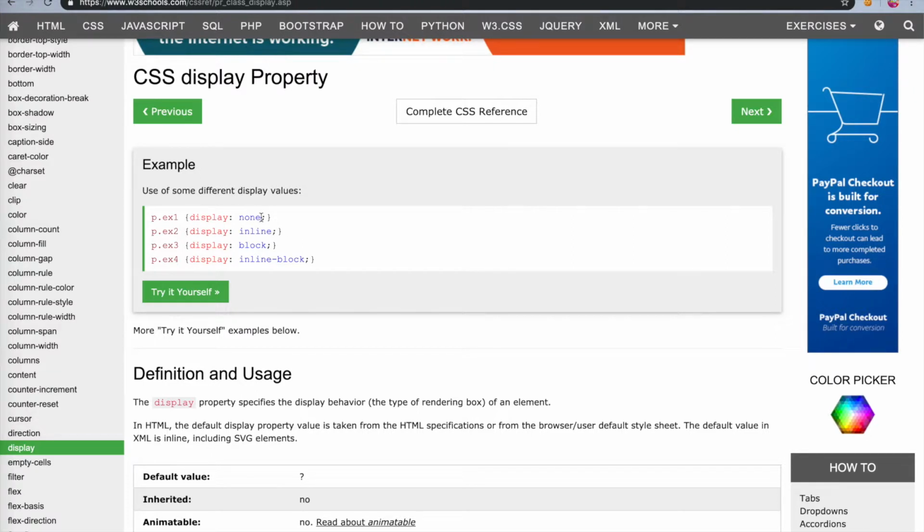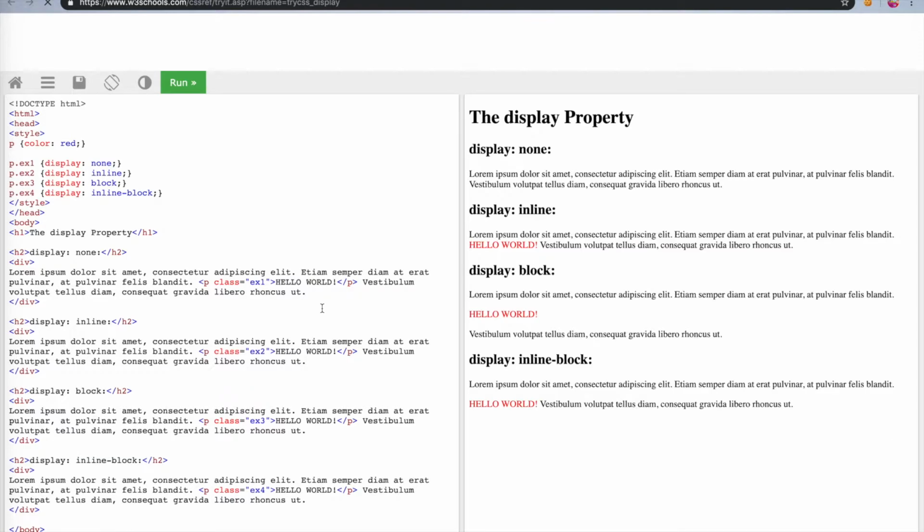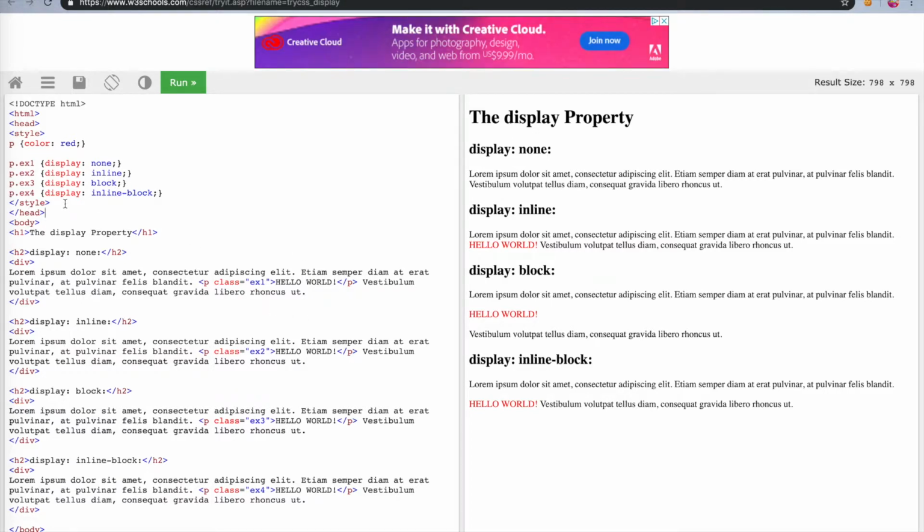And you may be thinking right away, okay, none. That probably means that there's no display applied, so it might hide it. I'm not certain. I'm going to hit try for yourself and see what we get. And we can see right here, it's applying those styles inside a style tag right here. This is another way to apply CSS, by the way, style tag inside your HTML. We can see it's applying display none, inline, block, and all of these to the first example, second, third.